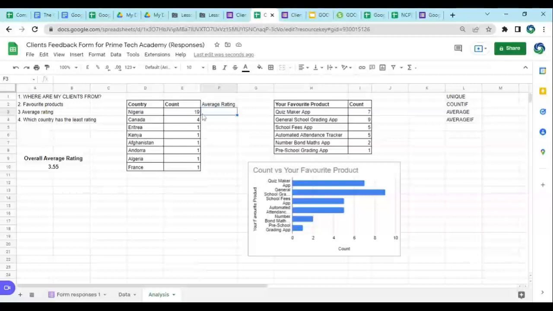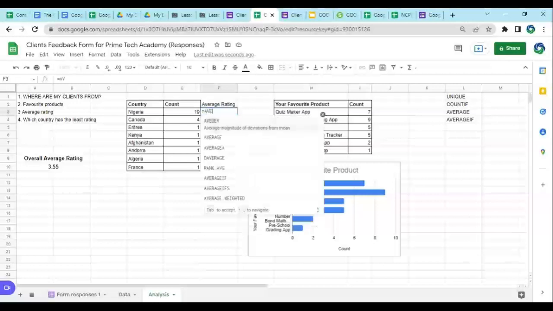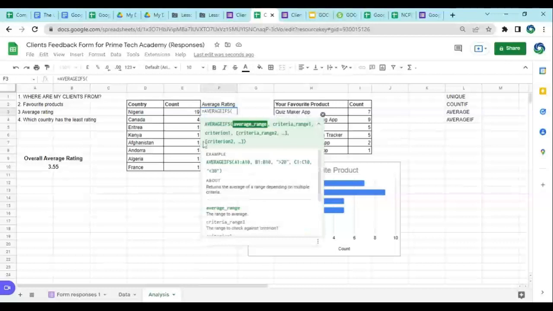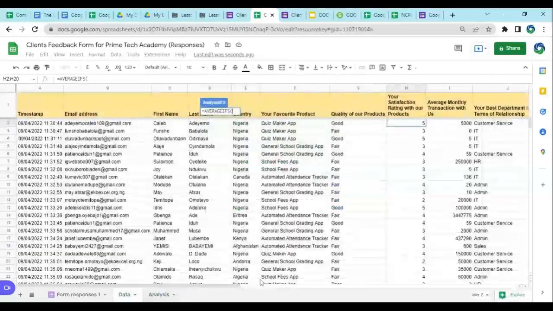How does it work? In front of here, I'll type my function, average if. Google Sheet is smart. Don't forget, I said always use the ifs. For ifs, you can use a number of criteria. So I'm going to choose from here. Now, average ifs works like count ifs, sum ifs, and all other ifs. What range do you want to find average of? Don't forget, my range is where? In data, where I have the what? The satisfaction.